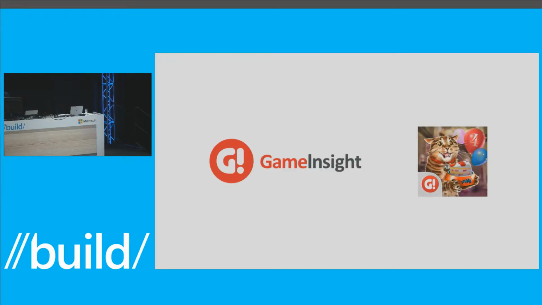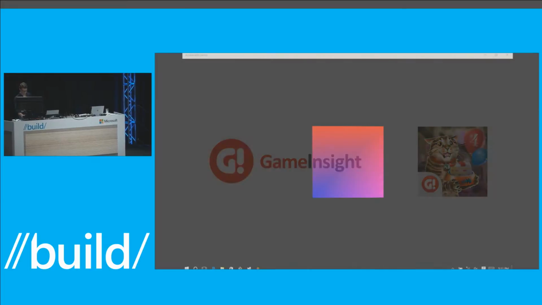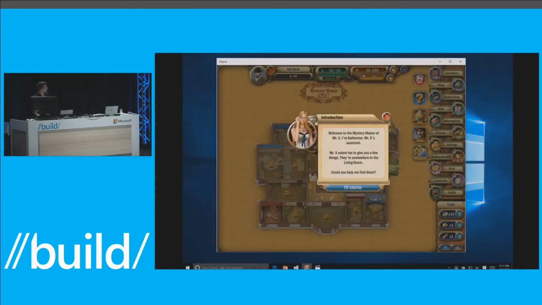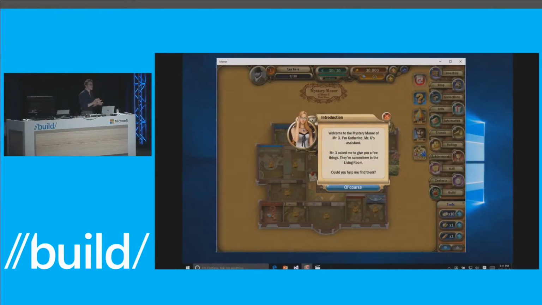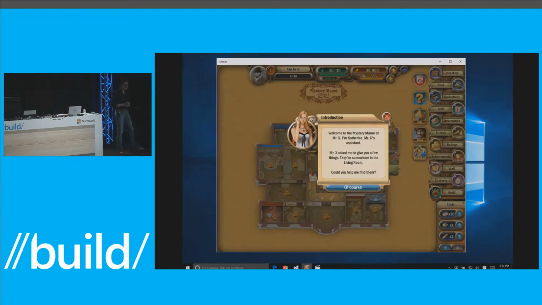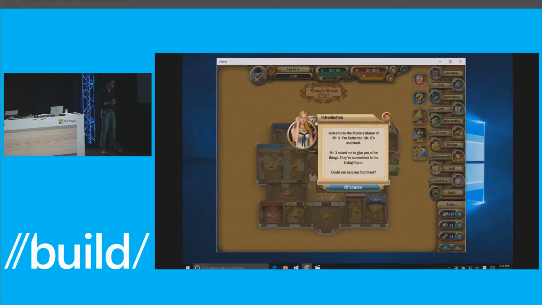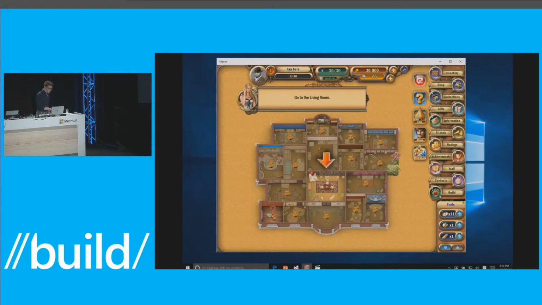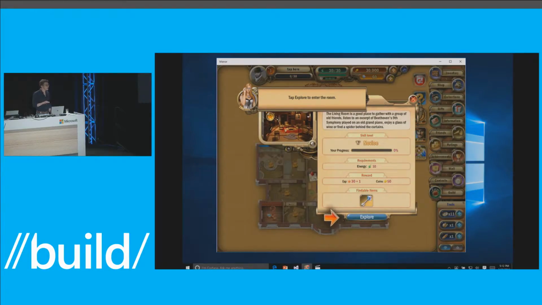We've been working with a company called Game Insight. They are an iOS game developer, and they've got a number of apps on the store. But we've been working to explore different ways we could bring more of their games over to Windows. And the one we're going to take a look at today is called Mystery Manor. I'm just going to tap through a couple screens here and show you this. Now, this is all native iOS code, Objective-C code, running on Windows.